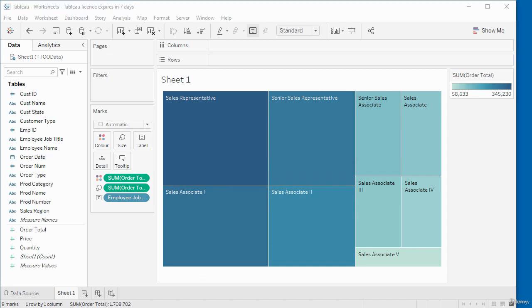A workbook can contain multiple worksheets. This workbook contains only one worksheet, and that's the worksheet you are looking at. On the bottom here it is called sheet number 1.